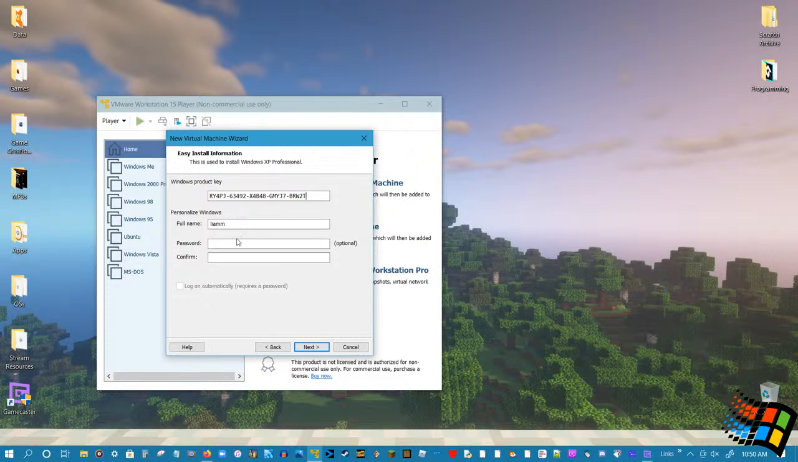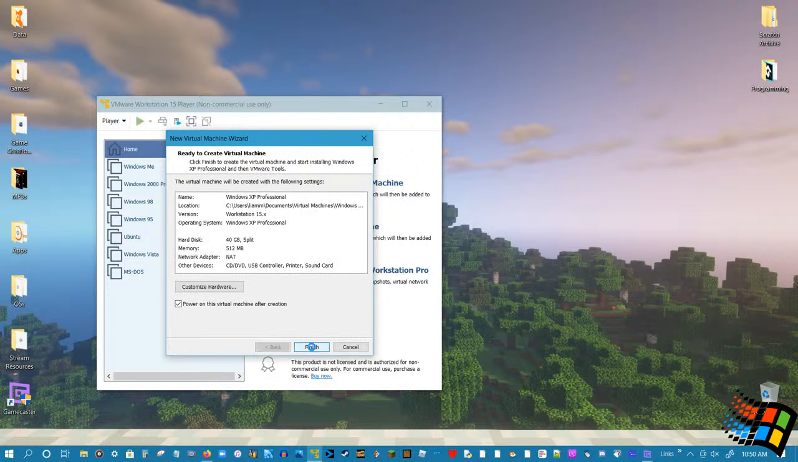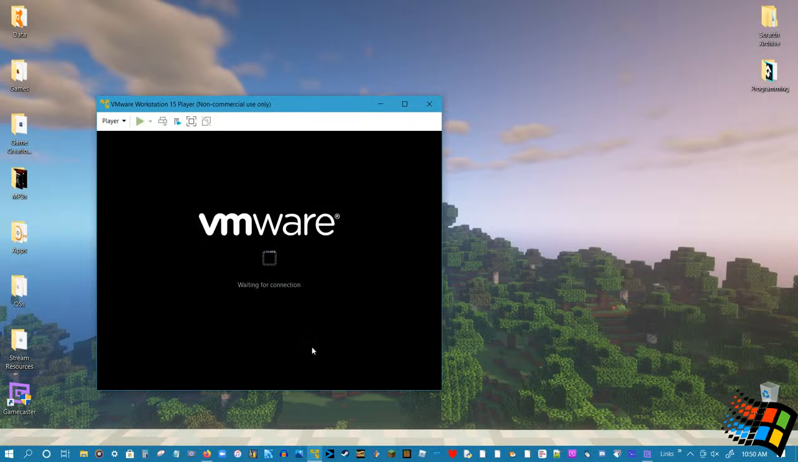And then my full name, just my username on here. Lim. My password is password. Log on automatically. Yes. We're doing it. Expect to hear a lot of that noise. It's going to be quite a loud noise.